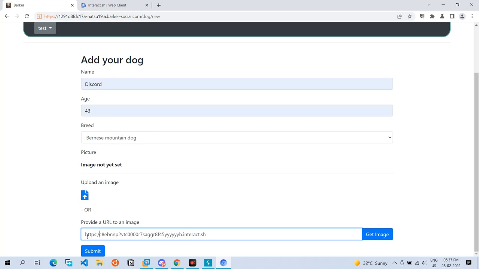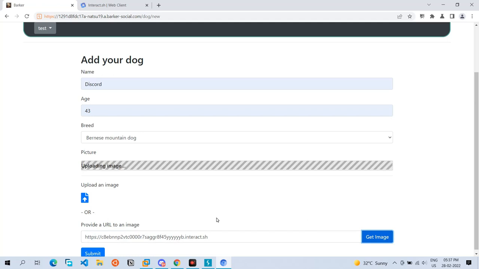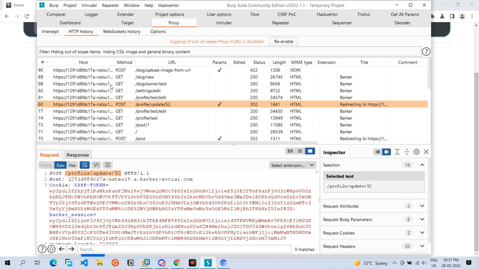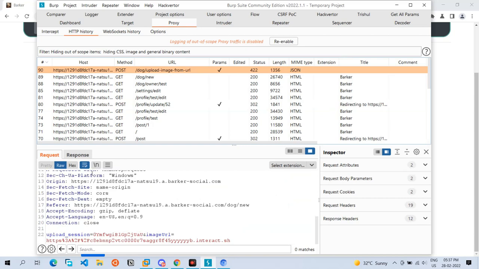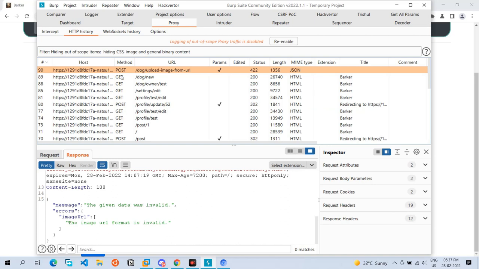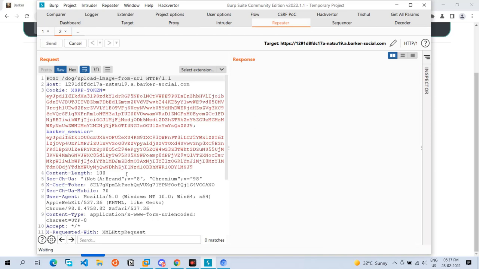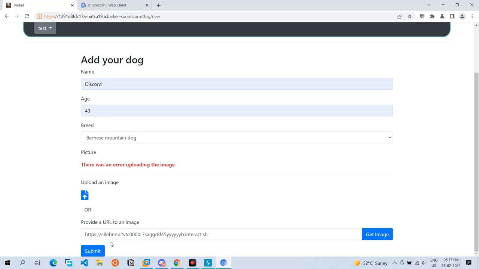So if I do fetch image, there was an error uploading the image. So if I go back here, I can see there is this image, and in the response I got unprocessable entity. If I send this to Repeater for better examination, I can see that the image URL format is invalid. Okay, so I think the HTTPS is blocked.